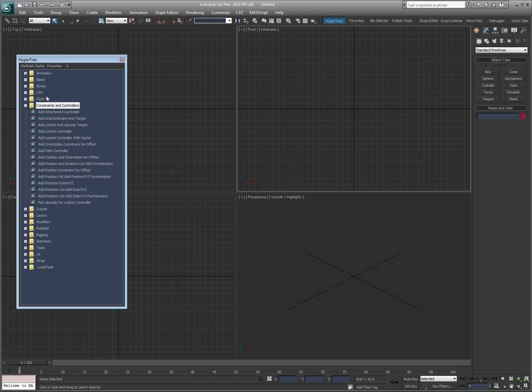The next section I want to cover is the constraint and controllers scripts. I already covered cloth in the biped one, that's just prepping biped for the cloth sim. Now, these are really self-explanatory as far as what they do, but I did want to actually put them here.